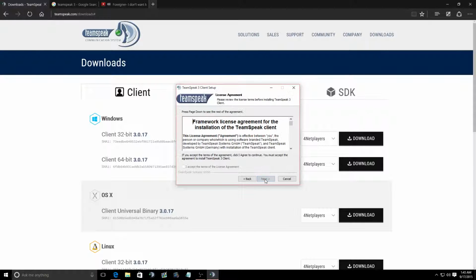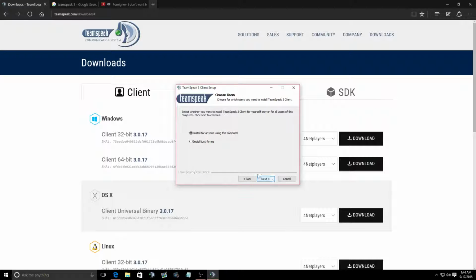So we hit next on here, and this is the actual license agreement. We should go ahead and read this over. I've already read this over, so I'm just going to scroll down through this. But please take the time to read this over if you haven't. There is some really good information that could help you out if something goes wrong. So click on I accept the terms of agreement and then click on next.